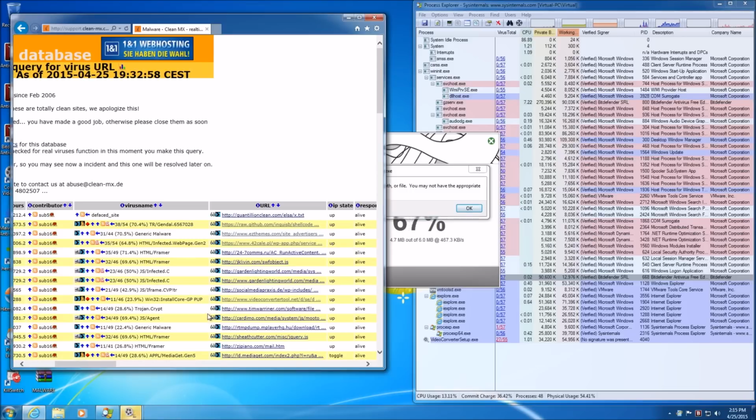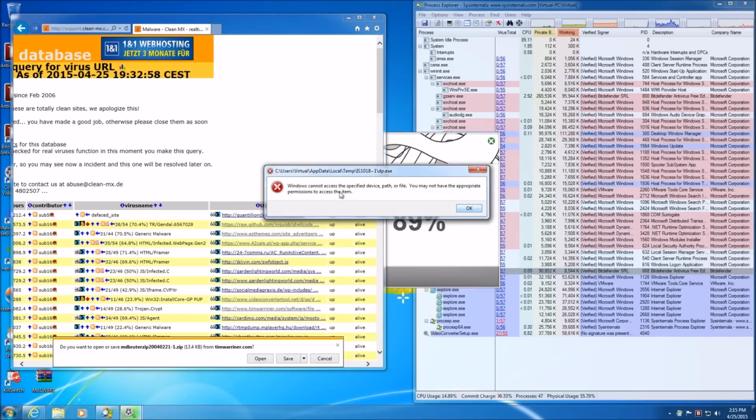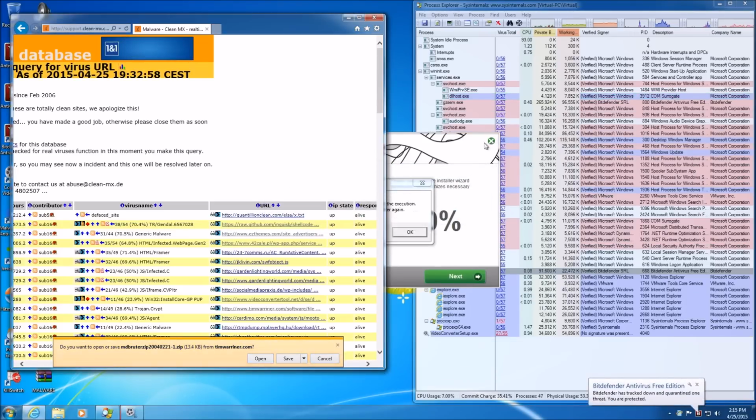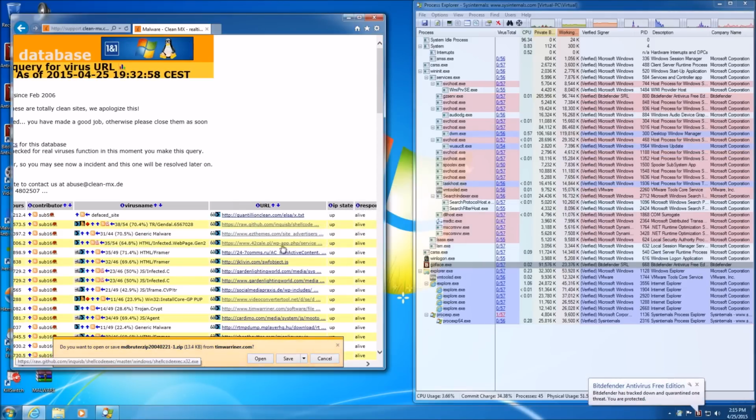Let's see, moving on to link number 3, we have, looks like a Trojan here, some sort of a ransomware possibly. Okay, cannot access specific file, appropriate permissions. Okay, so it looks as if Bitdefender actually blocked it. Awesome. That's really good to see.